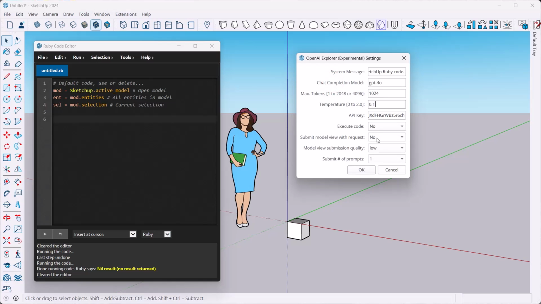Next one, submit model view with request, and the following quality setting has to do with the Omni model. If you use the 4.0 model, you can use that. For the most part, you most probably won't need it, but if you want to submit the view of your model, so basically all you see here on the screen, with that request, set that to yes. There may be some cases where you want the AI to identify what's on the screen so that it can create code that works with what's on the screen. So consider that when you enable this, or by default leave it disabled. So no is perfectly fine over here. Then down here, submit number of prompts. This has to do with the history, of course.